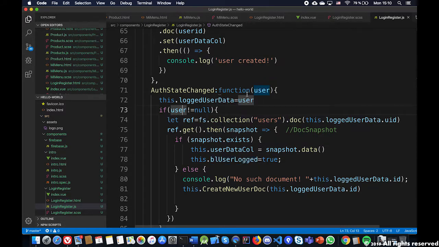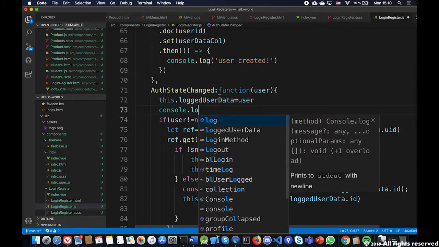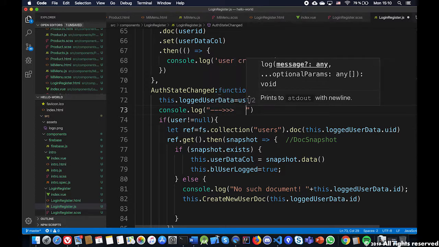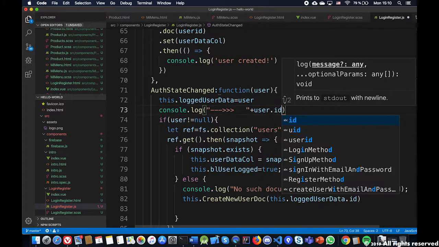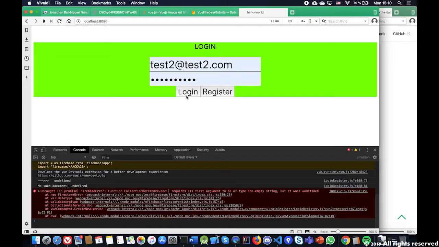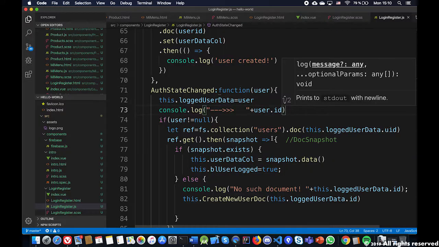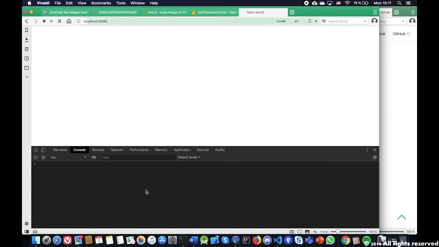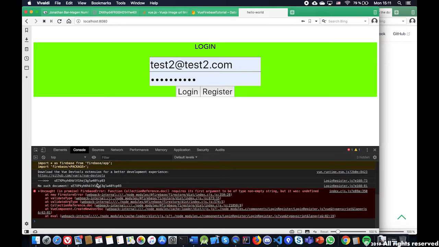Let's try something else. One small test before we discard it. Okay, so let's add the user.id. Not sure if it's ID or user ID. Let's try it. Yeah, I think it's user ID. That's the mistake I'm making. It should be UID, not ID. Let's try it again. Yeah, it should be that.